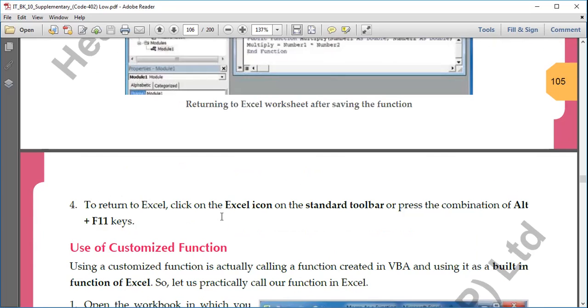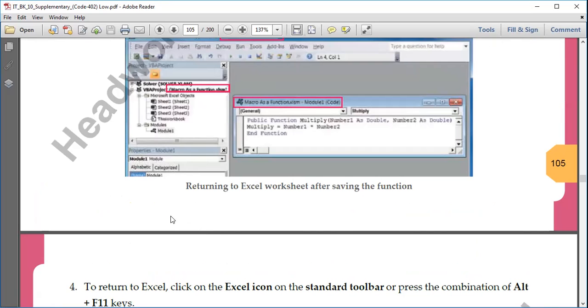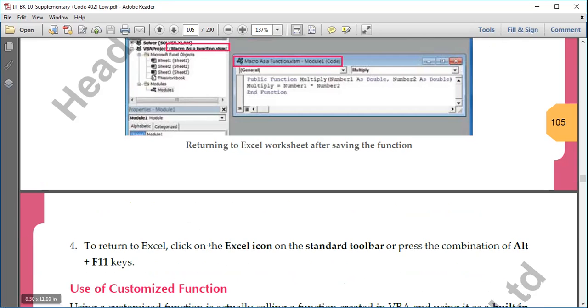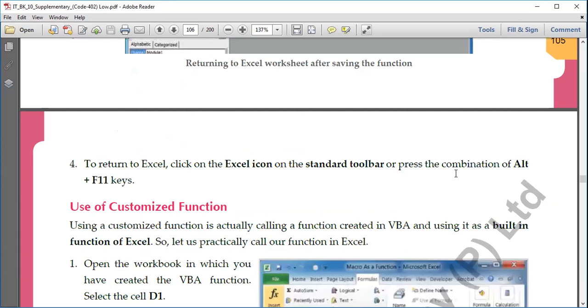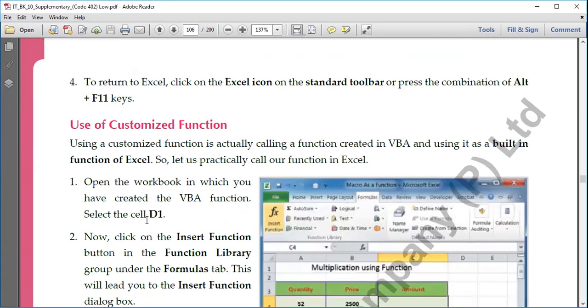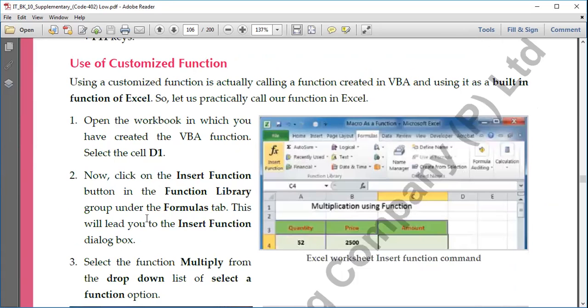Now to run this file, click on the Excel icon on the standard toolbar or press the combination of Alt plus F11. So when you run this file, this will accept two different numbers. It will multiply the numbers and the answer will be calculated, right. और आपको रन कैसे करना है, आप यहाँ पे एक रन बटन होता है टॉप पे, दिस इज रन बटन. You just click on this run button, it will run the files, or from keyboard you can press alt and F11 to finally run the files, right.